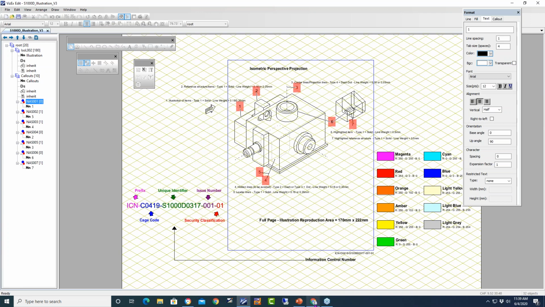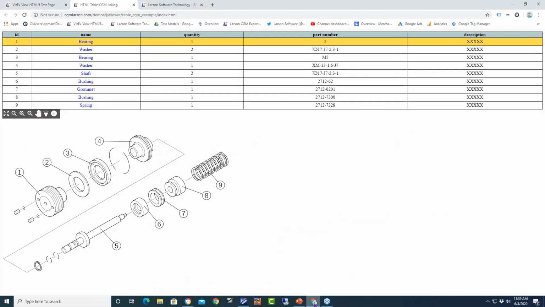Okay, so what do these hotspots look like when we take them into the viewer? This is just using our VisXview HTML5 technology, so there's no plugin for the CGM. But you could see here we could have the interactivity between the graphic and the parts list. So this is what I was talking about, what properties the hotspots can have. So we can have that interaction.